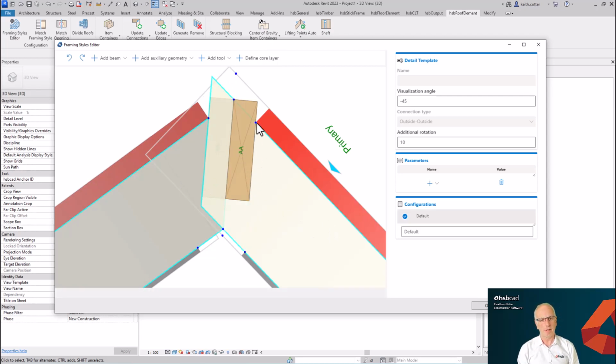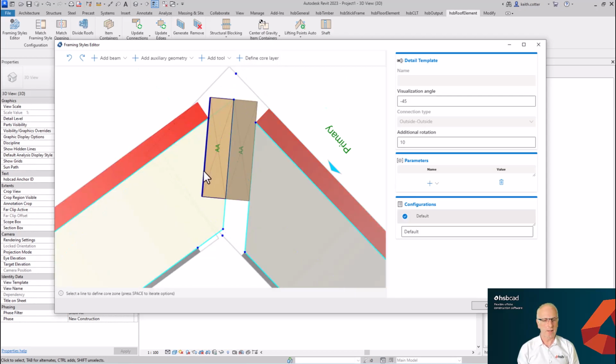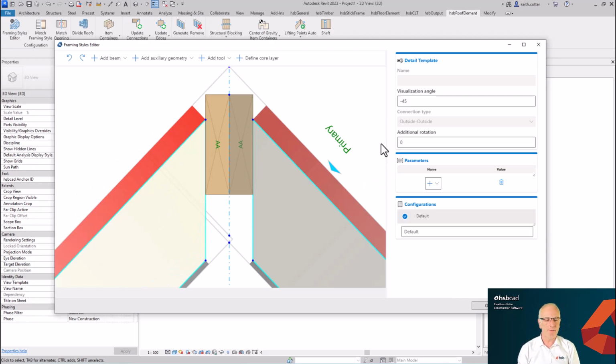Oh, my apologies, that's incorrect. So once more to that, then we highlight this and say define the core layer here and do this. So if I change that back to 0, you can see everything will adjust accordingly to it, and it's all lined up. So that's our ridge detail defined, and what we're now going to do is say OK to this, and we've defined our ridge detail.